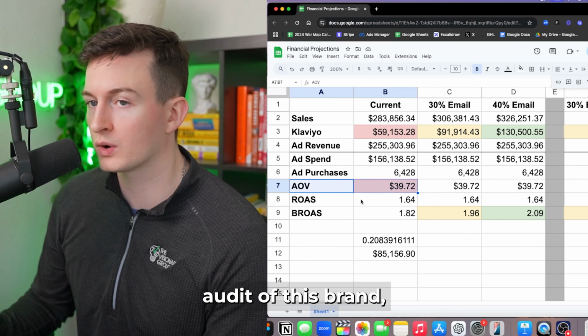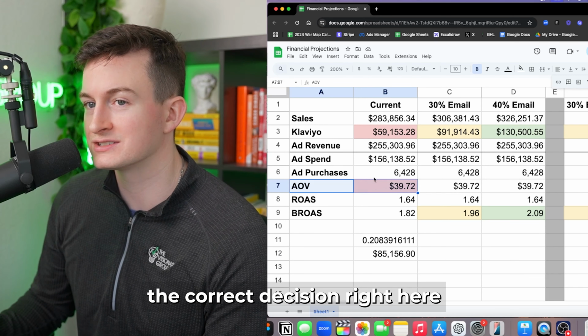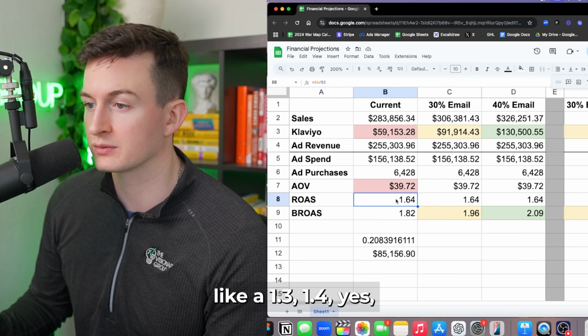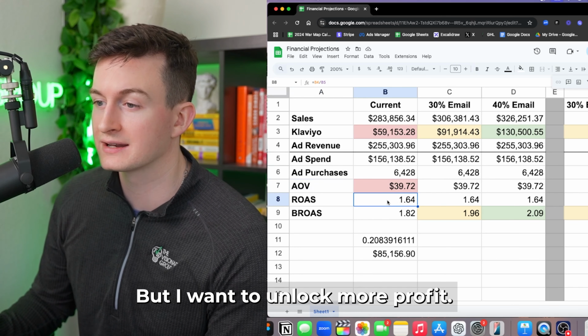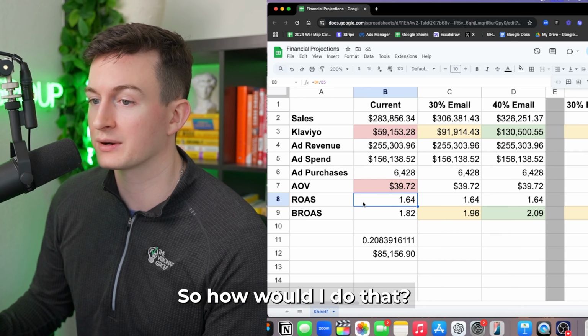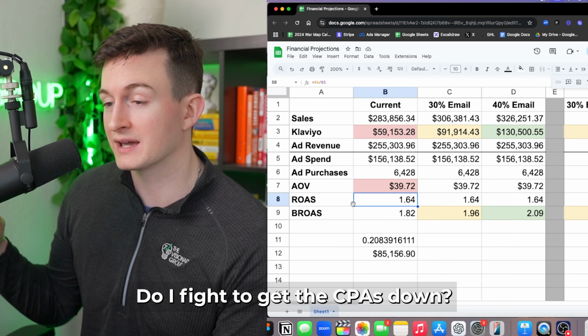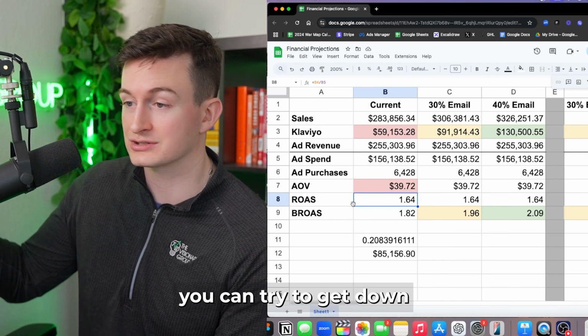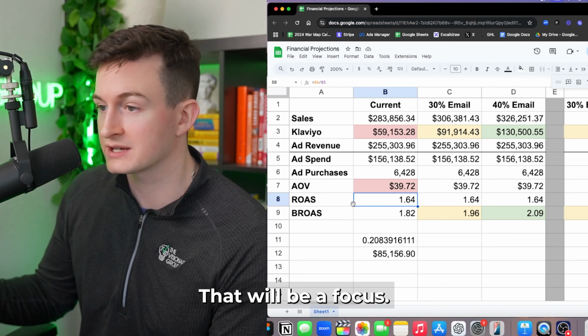So just by a quick audit of this brand, the correct decision right here, although let's say they break even, realize like a 1.3, 1.4, like yes, they're profitable on the front end, but I want to unlock more profit. So how would I do that? Do I fight to get the CPAs down? Because CPAs are technically like sub $20. Like yes, you can try to get it down $1 or $2 and 100% that will be a focus.